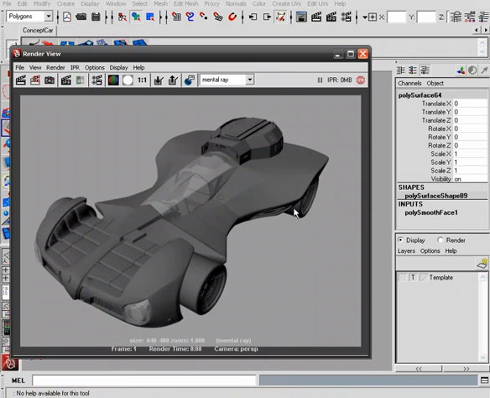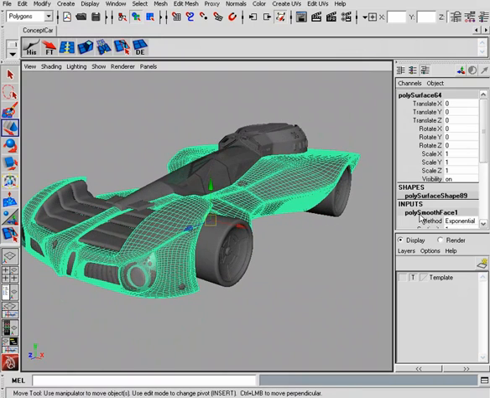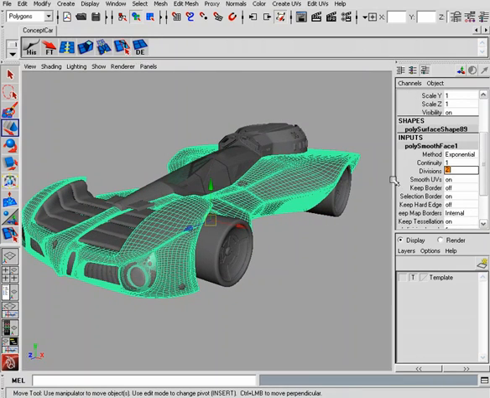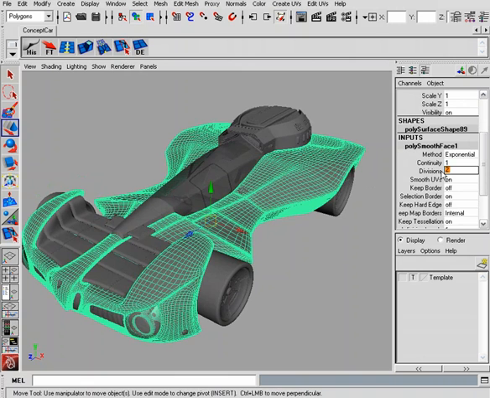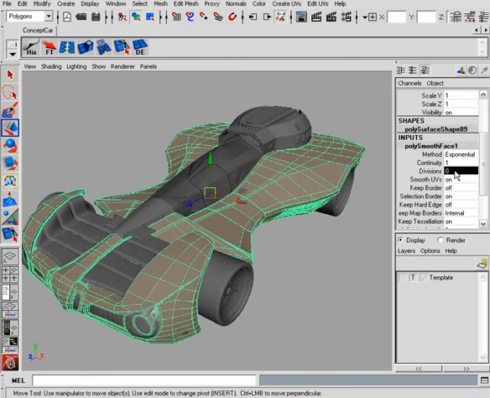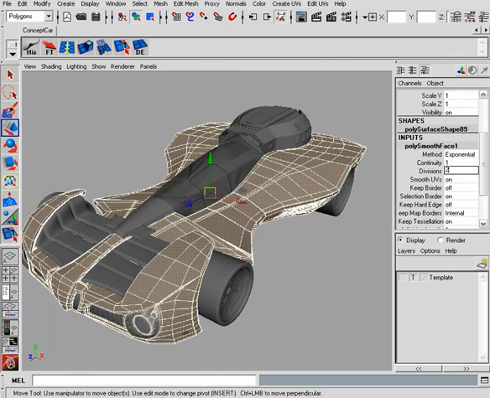Okay, so you can see how that's nice and smooth. Now what that's done is add a smooth node with particular settings. The divisions are over here. If you want to take that off, you can dial that back down to 0. Okay, but for our purposes, we want to have that cranked up.